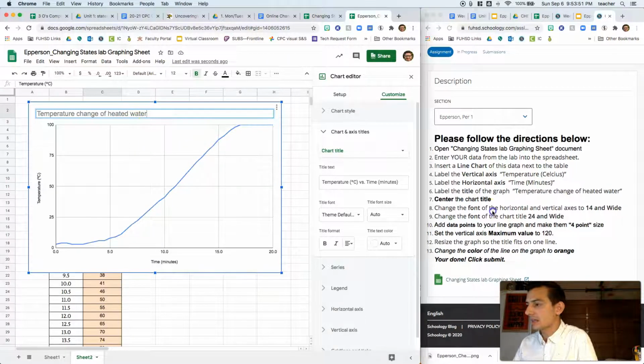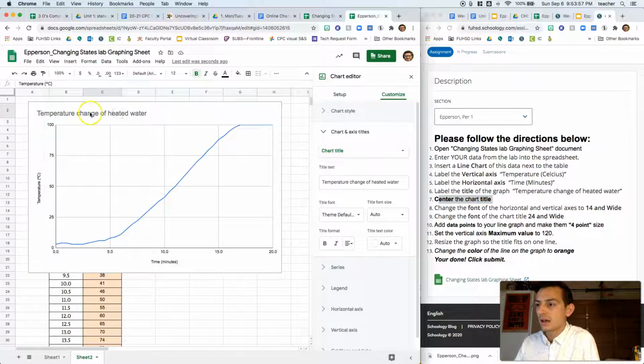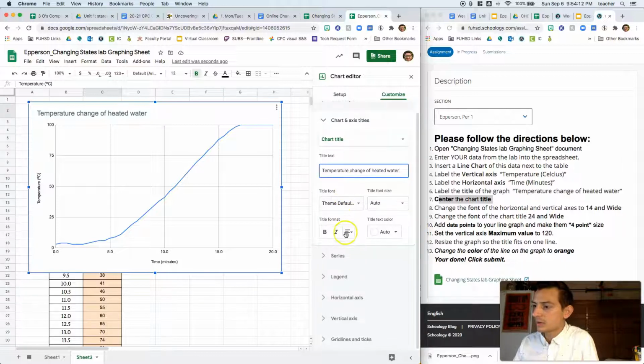And the next thing it asked me to do is to center the chart title. To do this, now we're getting a little more complicated. I need to make sure I'm clicked on the chart title. It tells me I've got it. I could also change the other titles, and I'll do that in a moment. There's the text that's in there. And now I'm going to center it.